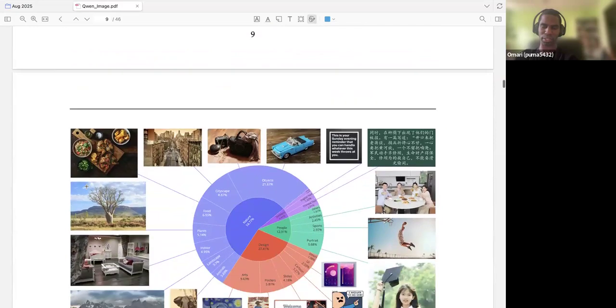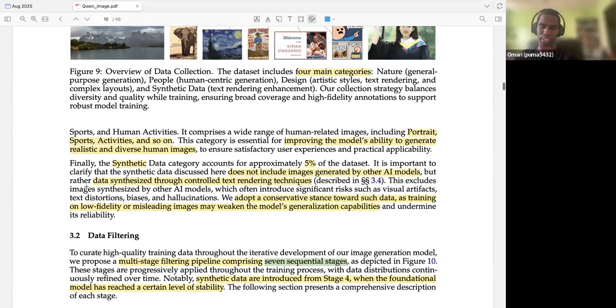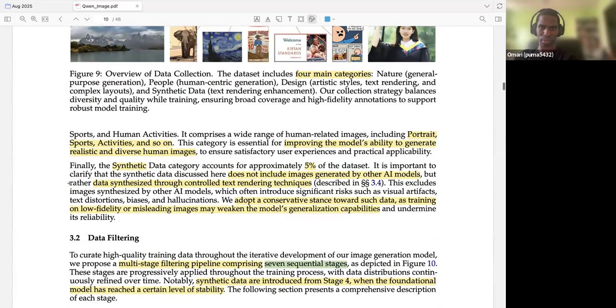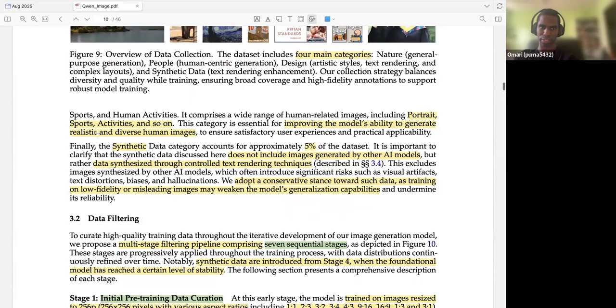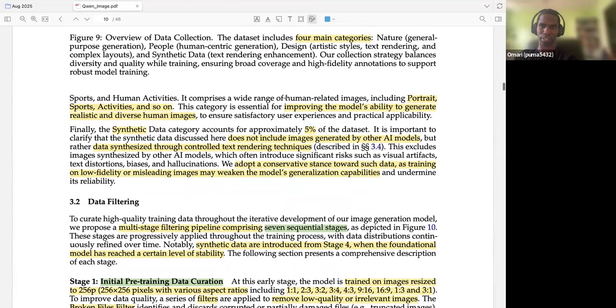They also have the people data set, which is 13% of the data set. They pay special attention to this because it's portraits, sports and activities, and just humans doing different things. They say it helps the model to generate realistic and diverse human images.